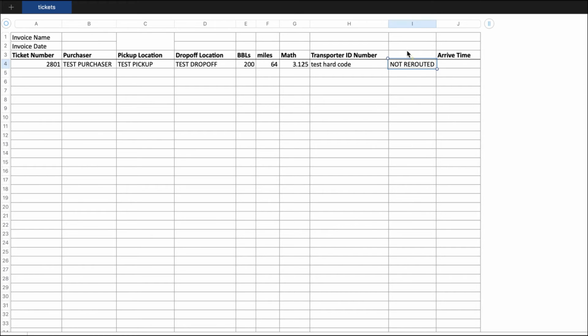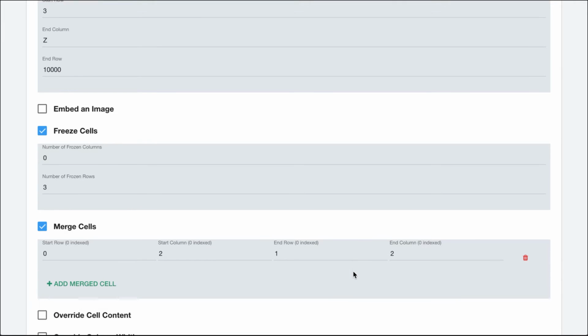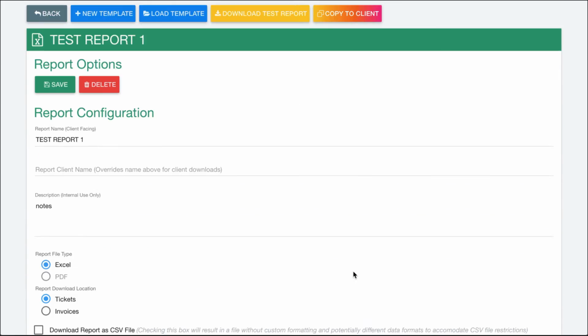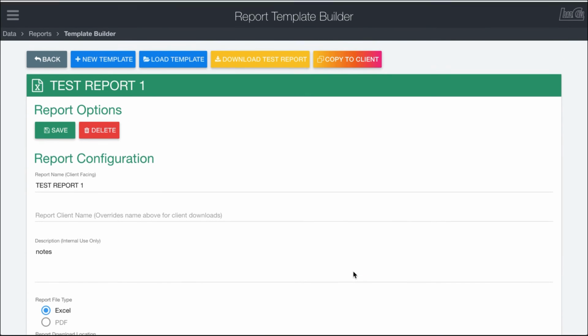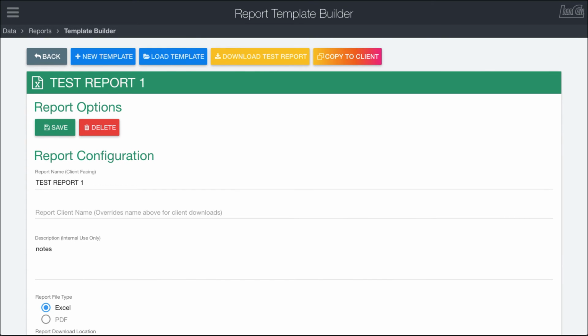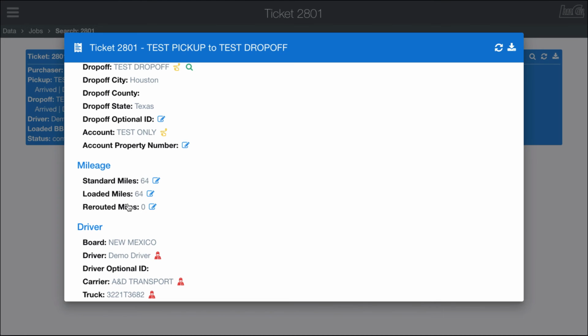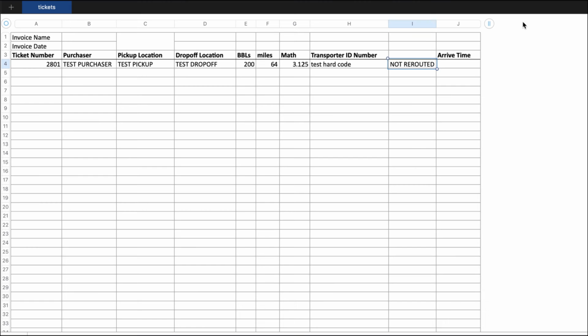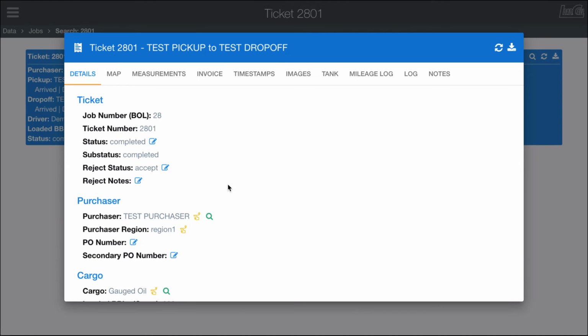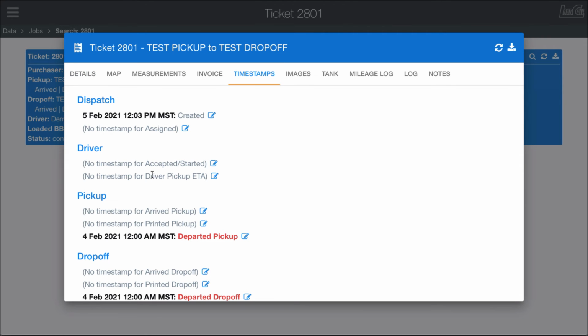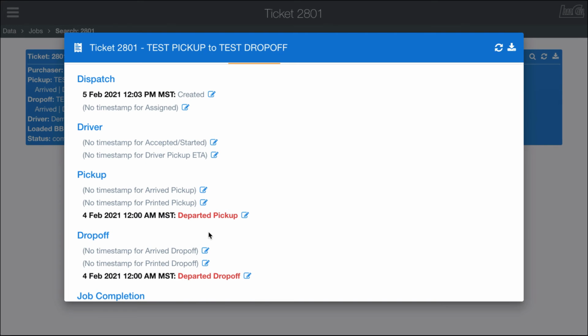So we went through and built that custom logic, and it must have had 0 miles for the reroute. In fact, if I pull up this ticket right here, which I have prepared over here, you can see that there's 0 rerouted miles, which is why here on the report, it didn't have any reroutes. And then the arrival time is blank because if I go over into this ticket and come over to the timestamp, it doesn't have an arrival, like a pickup time or a drop-off time. It just has these departed times. So the timestamp we chose was not one that had been done yet.